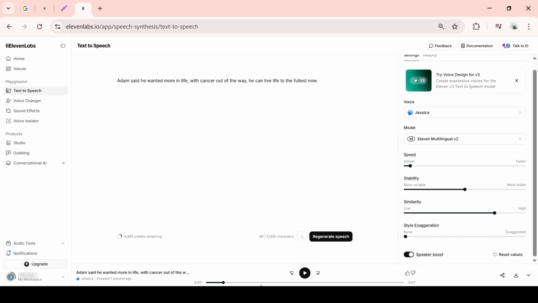And there you have it, an easy and efficient approach to slowing down the voice output on ElevenLabs. In just a few minutes, you've learned how to adjust the speed settings, creating an audio file that meets your specific requirements.